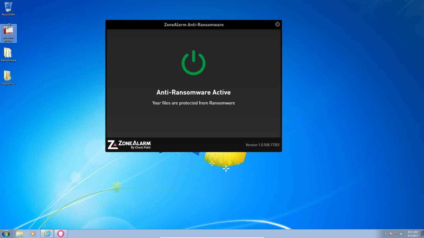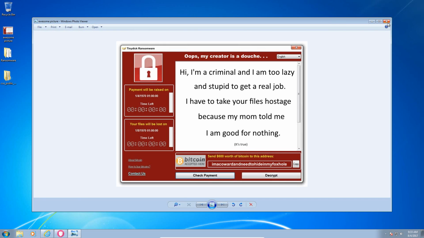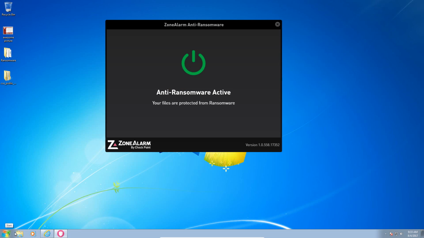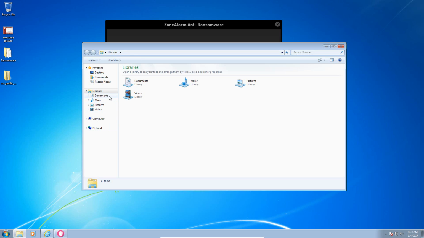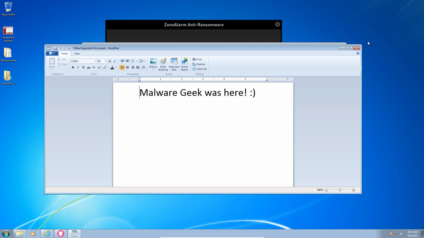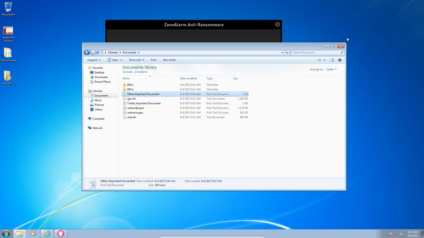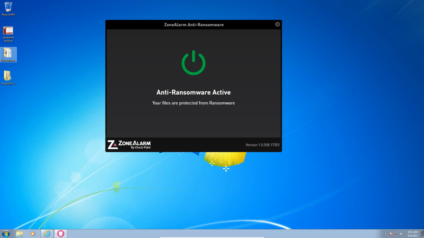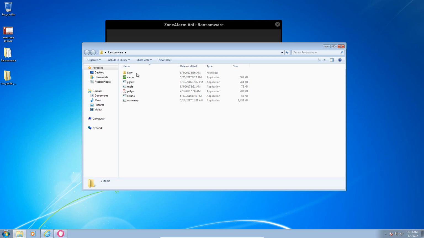Okay, we are back to a clean state. I will show you my pictures. My picture on the desktop is back, as well as our documents are back to a restored state. Our pictures are also back in a restored state.